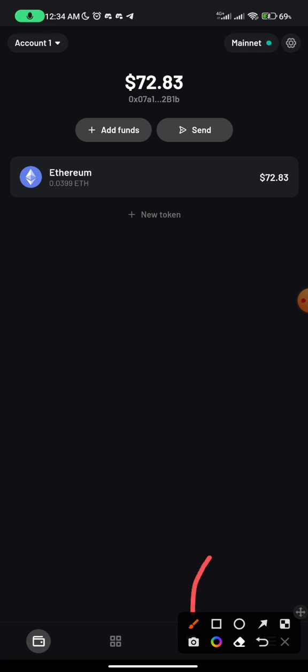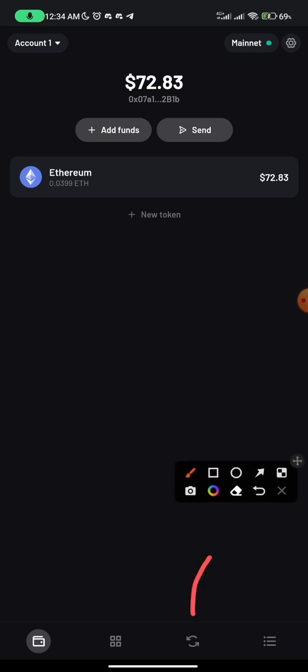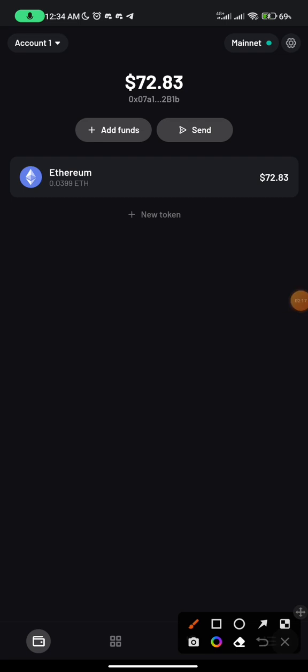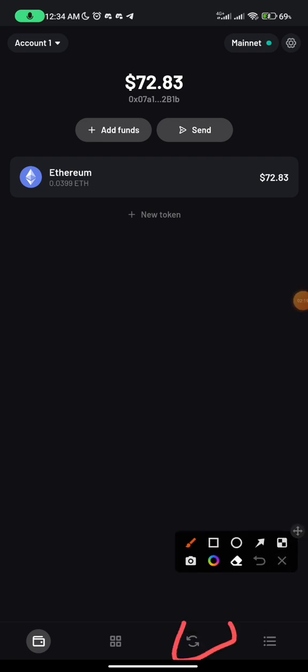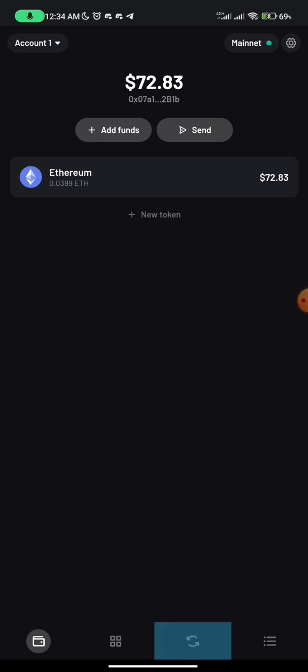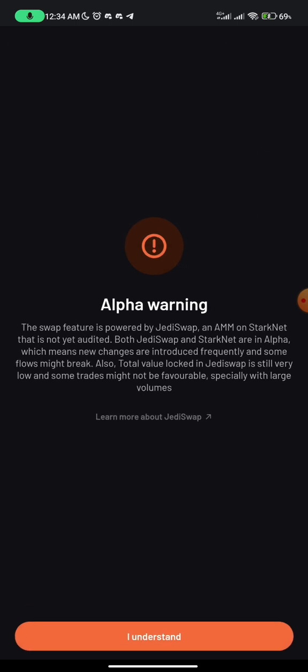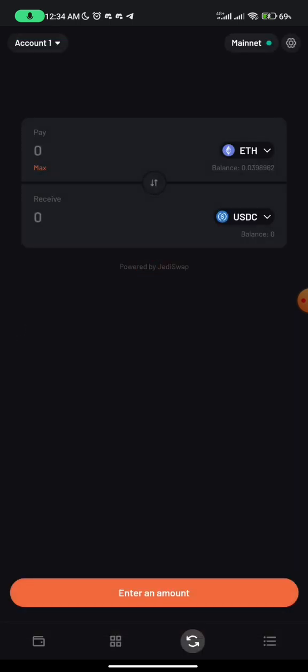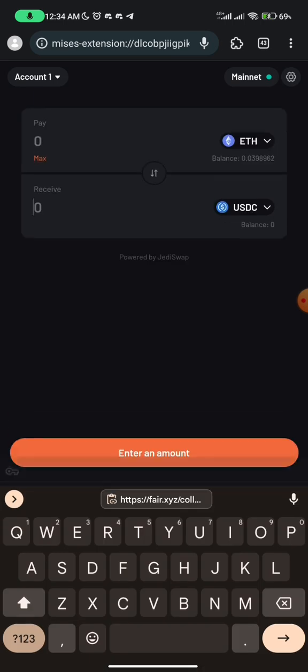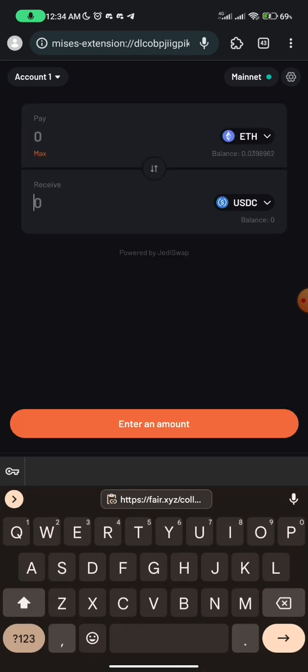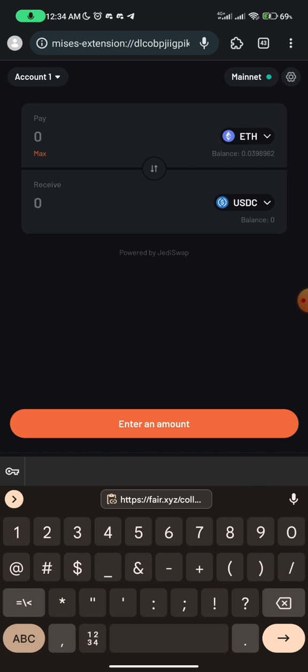So if you come to this place, I mean the second one, let me delete it and show you. If you come to this place, you find there is a swap function. So come to this place. When you click on it, alpha warning, just click on understand. So now, as you can see, you can swap between Ethereum and USDC. So let us try some little here.